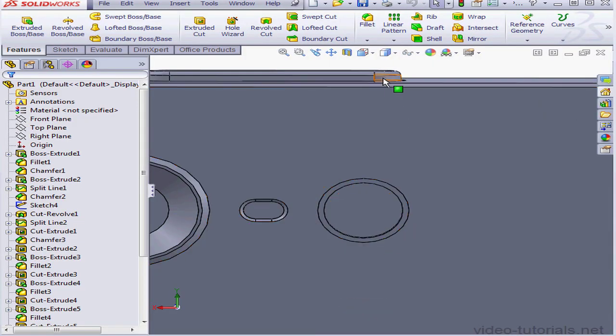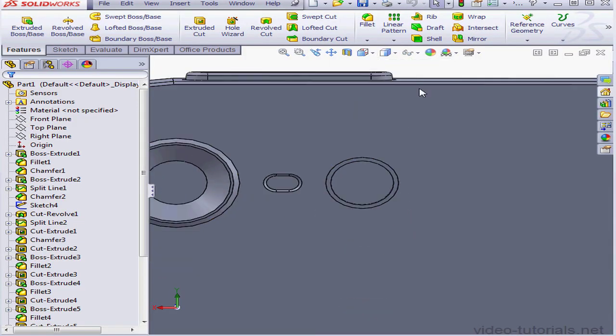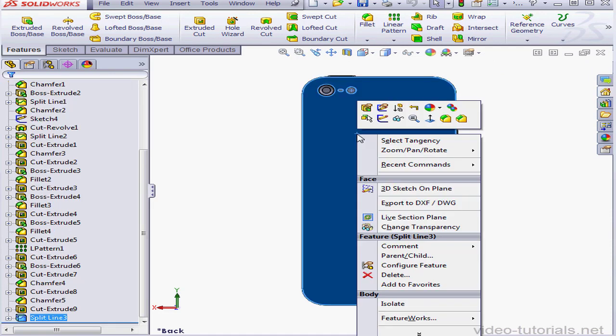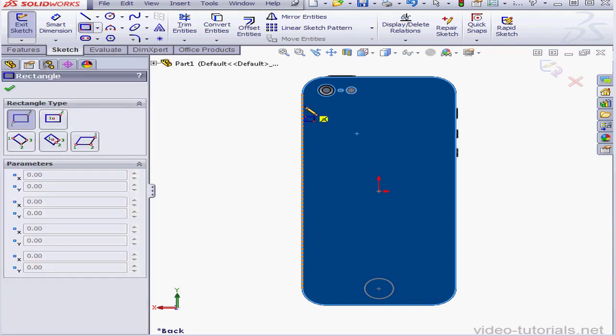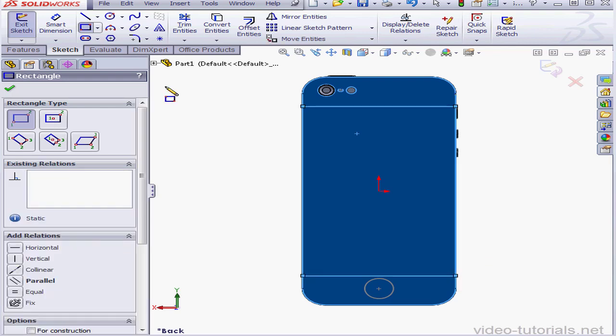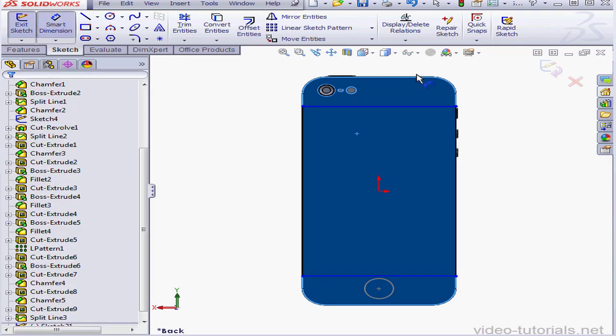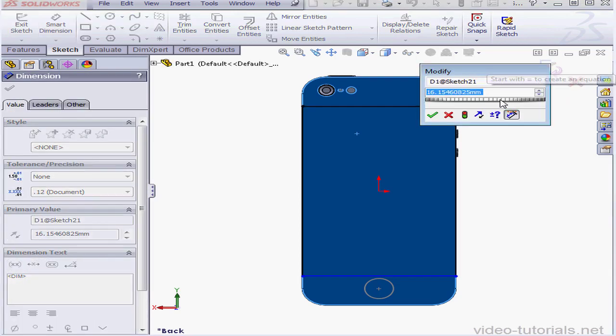Welcome back. In this tutorial, I'll be creating more details on the back panel. Let's right-click and insert a sketch. Bring in the rectangle tool. And I'll drop the rectangle about here. Now let's smart dimension it. We'll make this distance 11.6 millimeters.